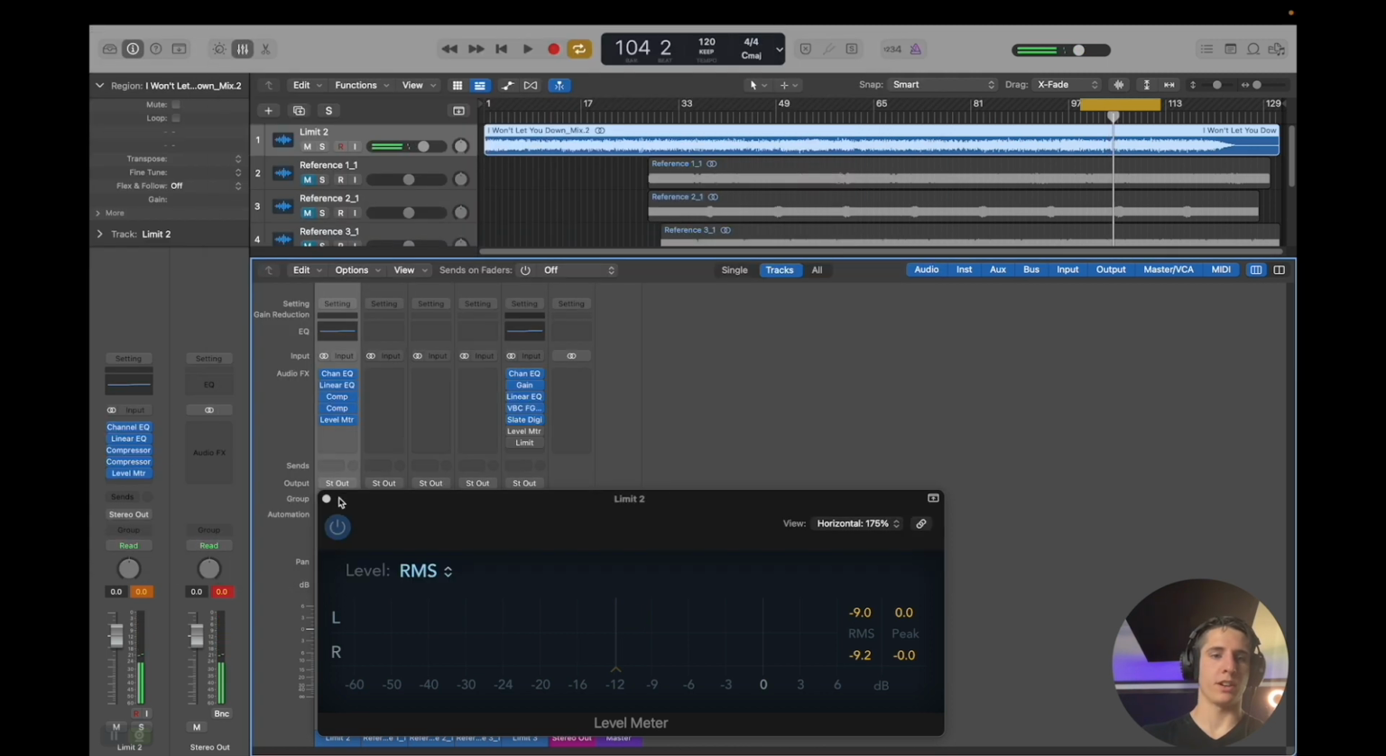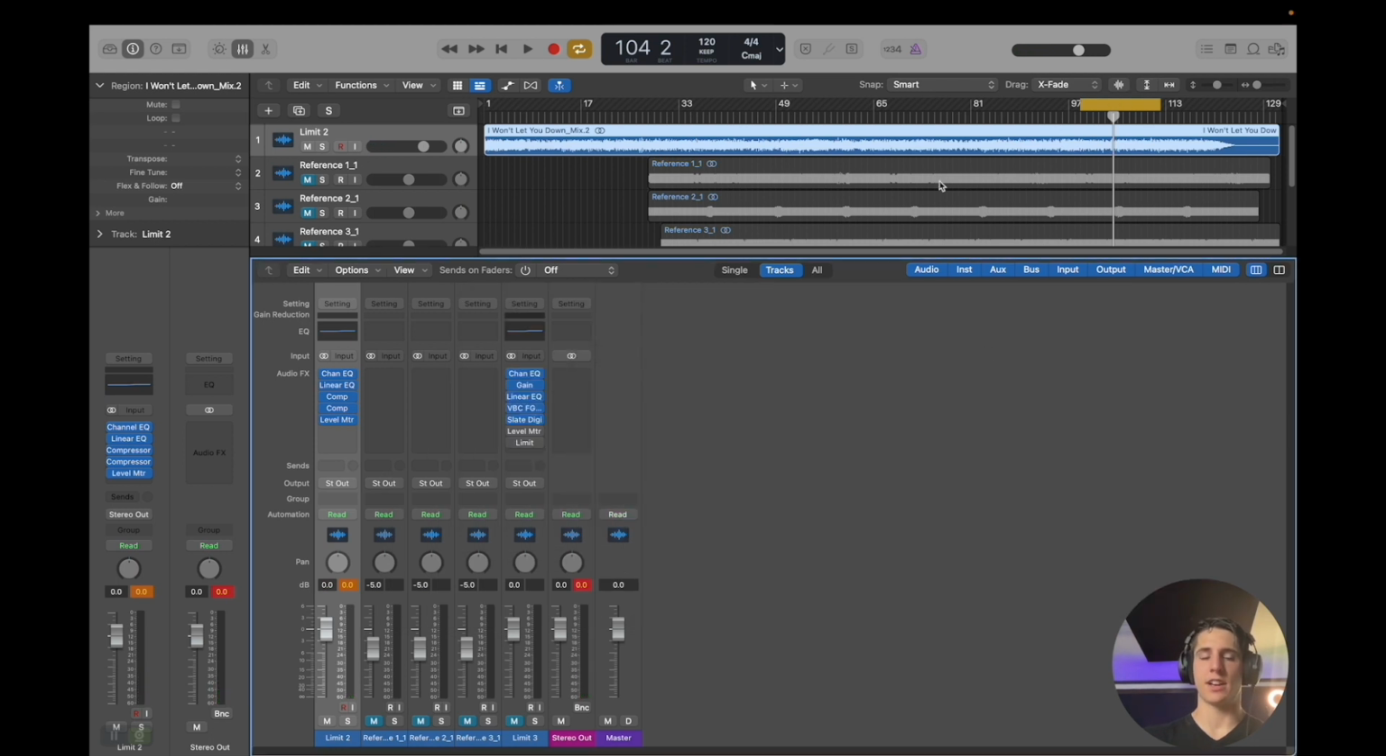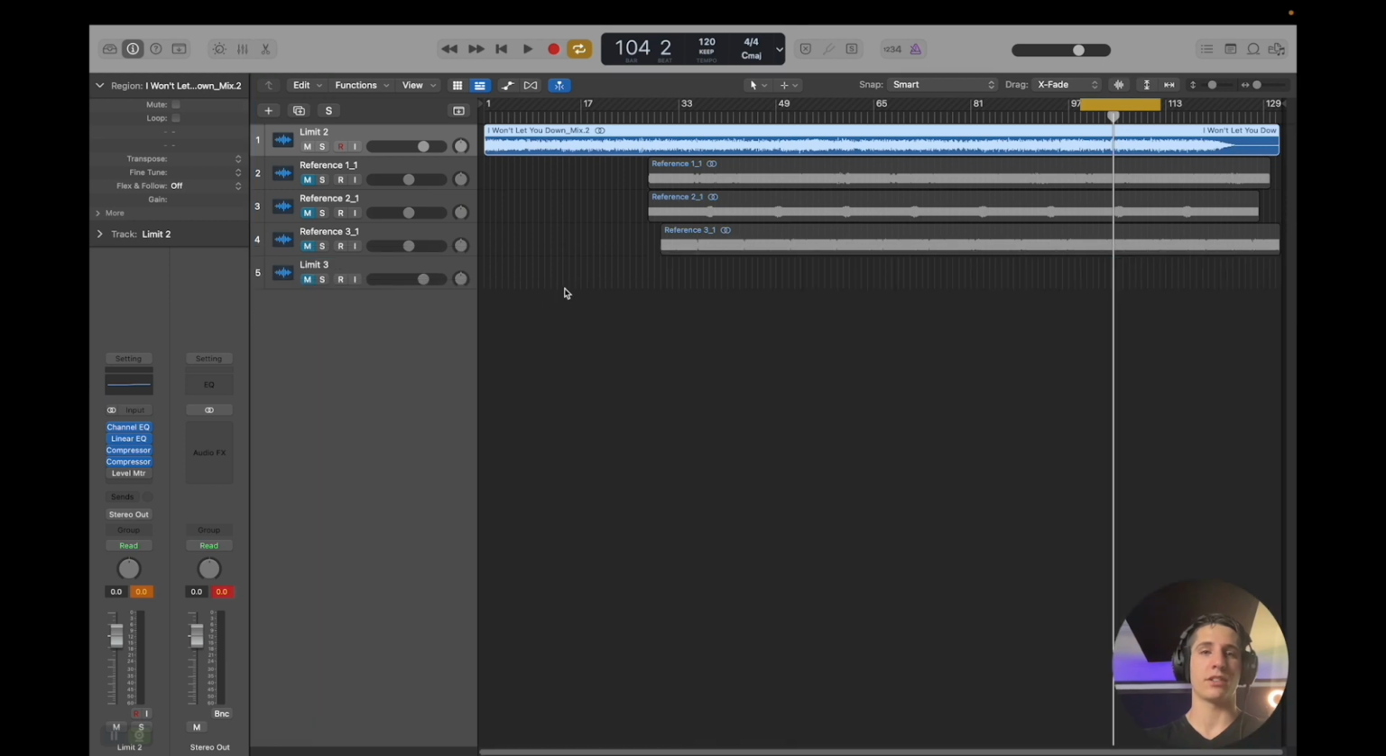Okay, that sounds pretty good to me. We're also peaking a little bit above -10, which is a good spot for our master. So there we have it. All we have to do now is just bounce that song, and we are done with the mastering process.